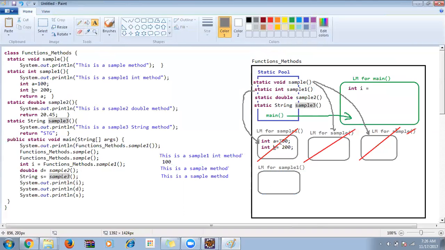So local memory for sample one will be created. Then it's going to go here and print this is the sample one int method. Now a and b, two variables, it will create under sample one. In a it will go 100, in b it will go 200. Correct. And then it returns the a value as 100. So when I give return a, how will the search go? First, where will the search go?